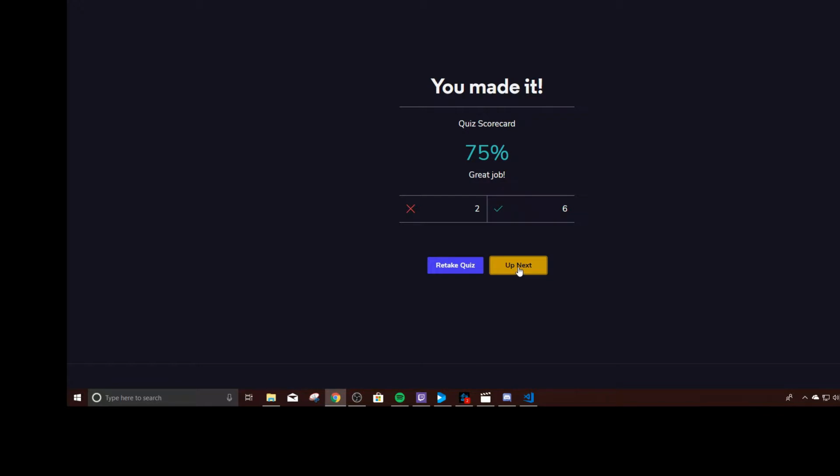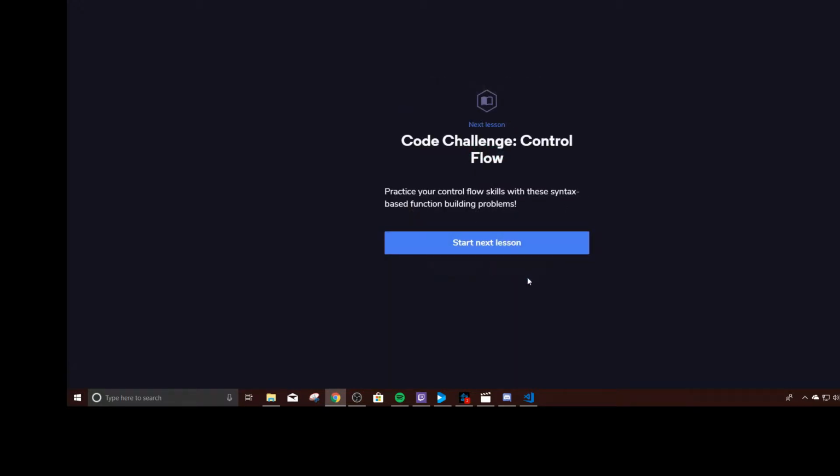75%, didn't do too well. Okay, and that is the quiz for control flow skills with syntax-based building problems. What is this? Let's see. What's the next lesson?